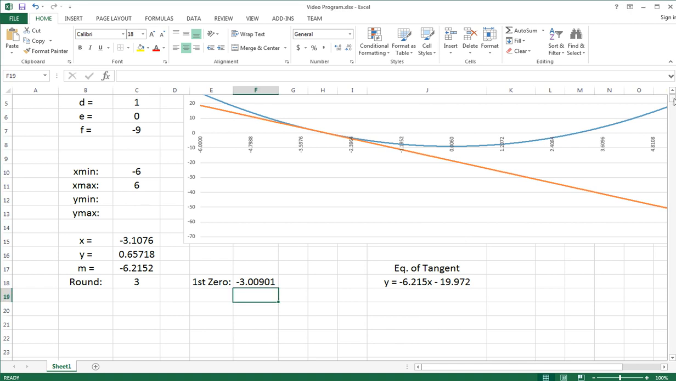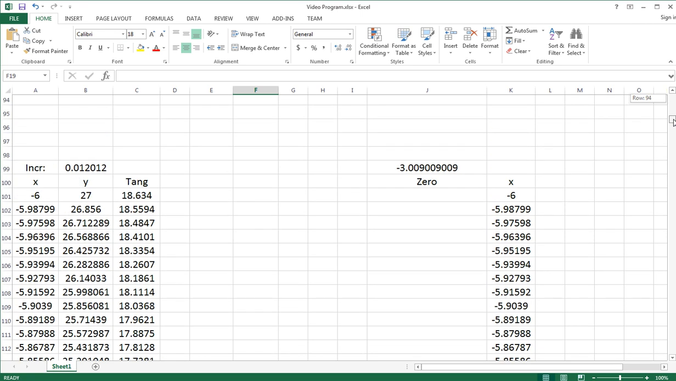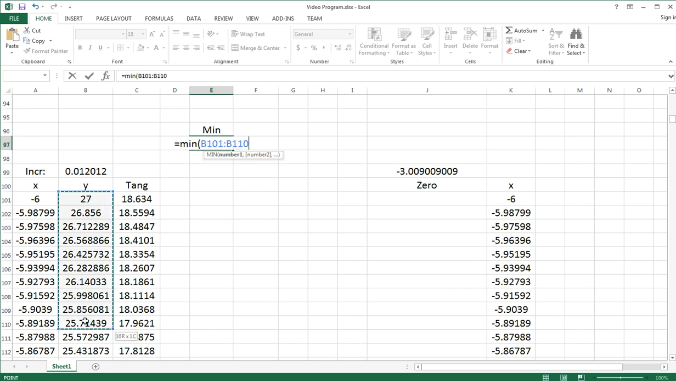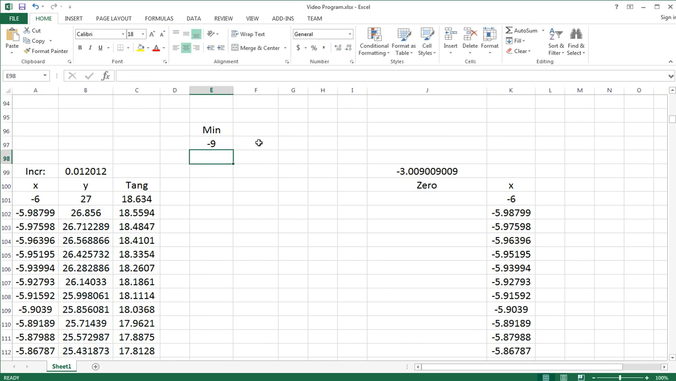So I'm going to come down to my giant T-chart down here. I'm just going to go to E96, it's all scratch work down here, and I'm going to go for my minimum right here. To do that, I'm going to put equals MIN of, and I want the smallest Y value in my 1,000 entries from B101 down through B1100. And that gives me -9.